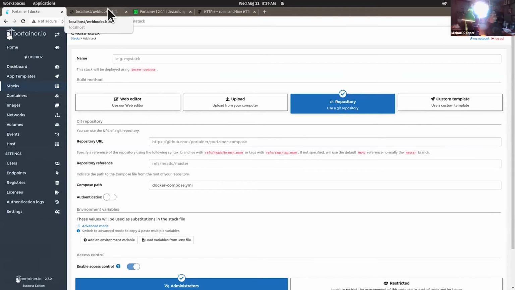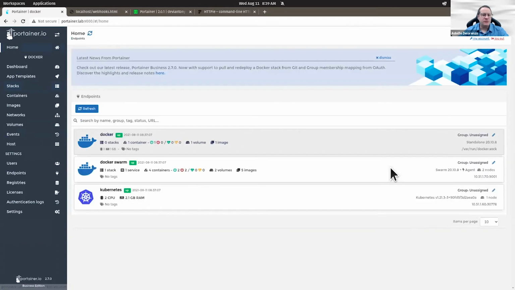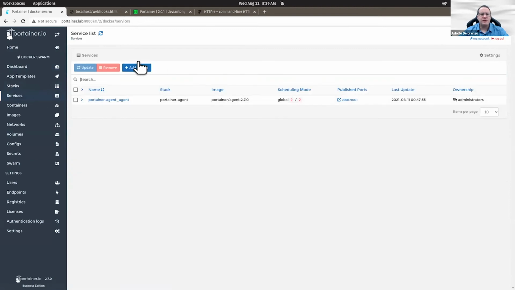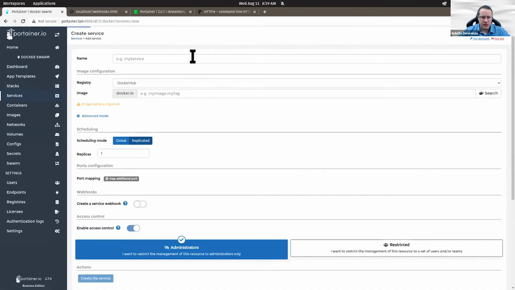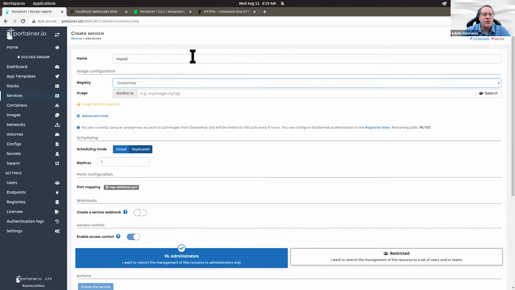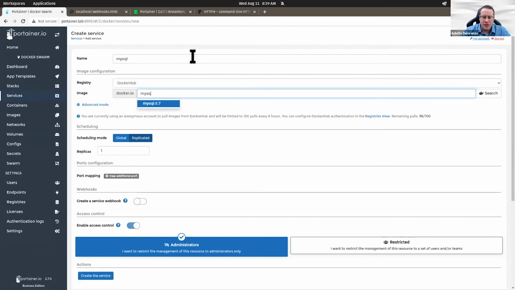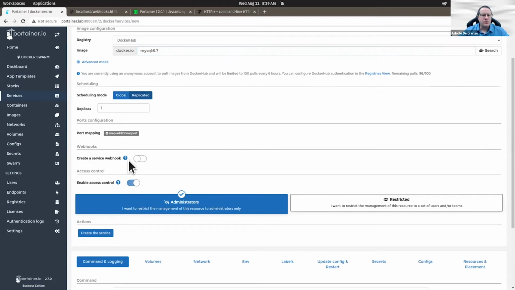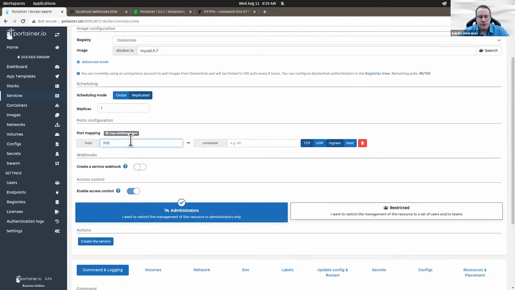I have here a Docker Swarm endpoint, and I'm going to add a service, a MySQL database, and I'm going to pull image MySQL. It's already there, 5.7. Okay, I know I need to map a port.